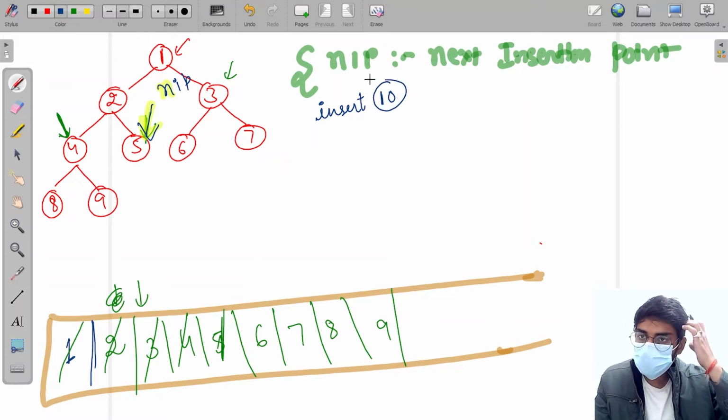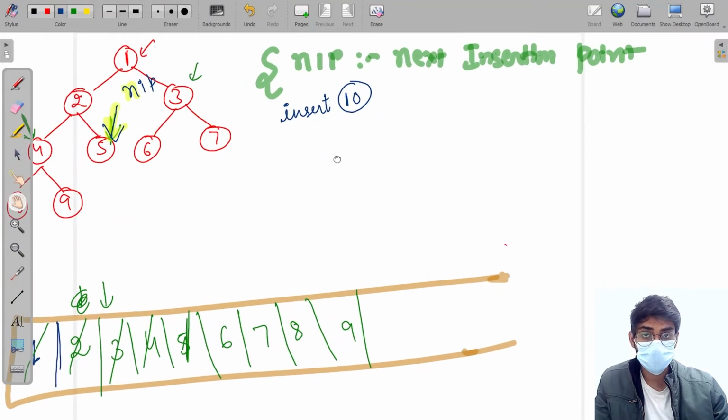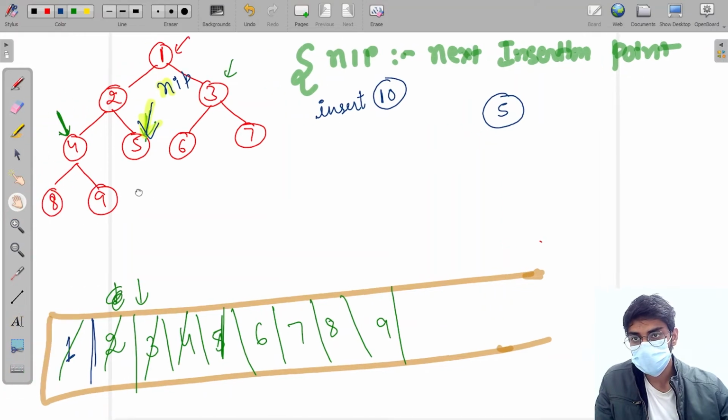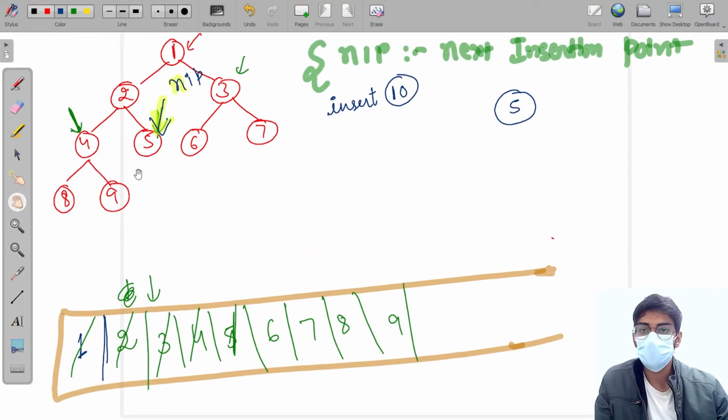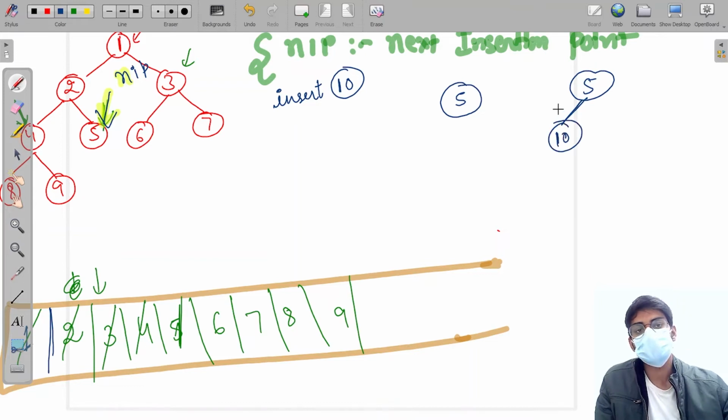There will be two cases for insertion. We have one NIP value. Suppose 5 is there. The first case is that both the children are null. The second case is that one child is not null, that is 5, and suppose the 10 is here. So if the NIP has no children, or else it has one child.